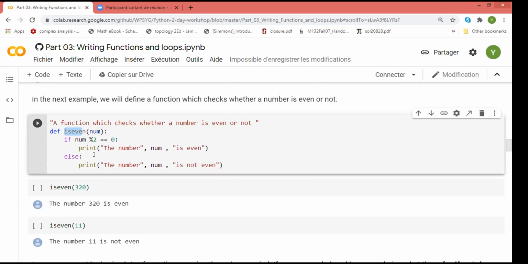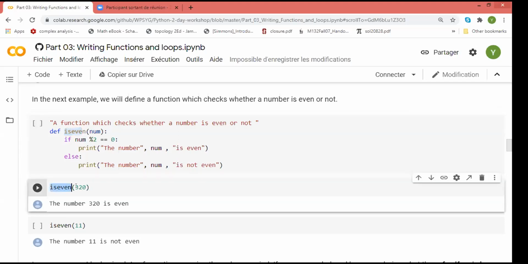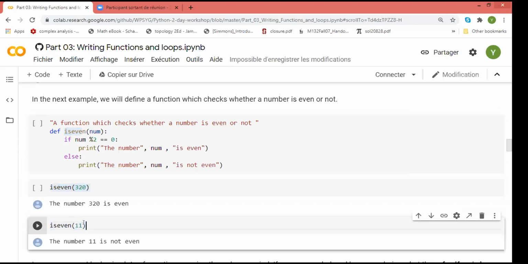So this is it. When I run this code on sample numbers like 320, I check, is 320 even? So this line of code in plain English means, is 320 even? If it is the case, it writes, yeah, the number 320 is even. And I ask another question, is 11 even? If 11 is not even, it says, oh no, the number 11 is not even.